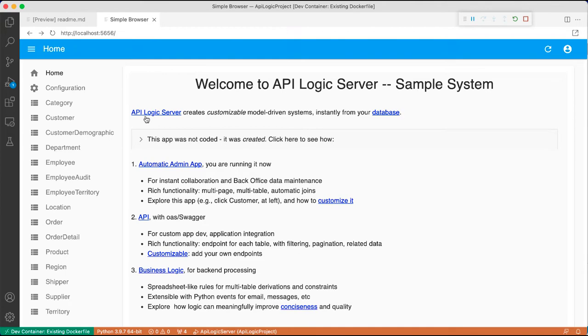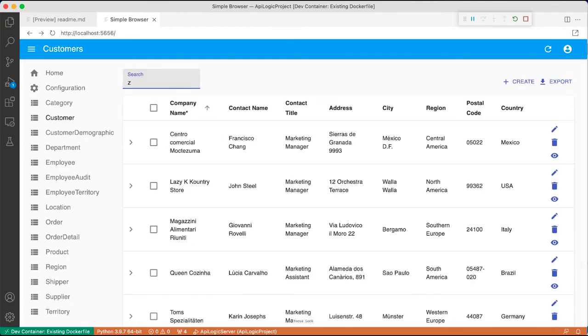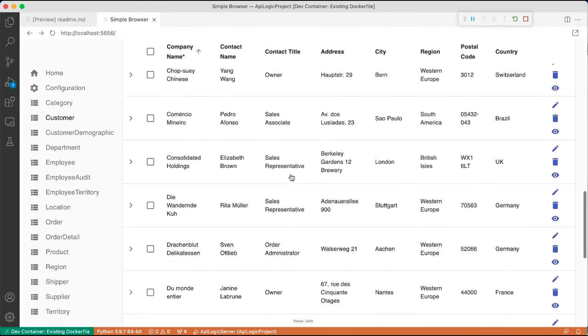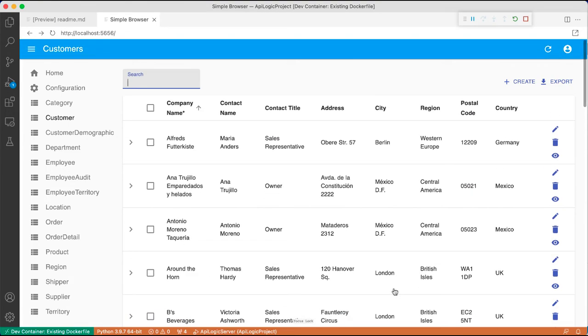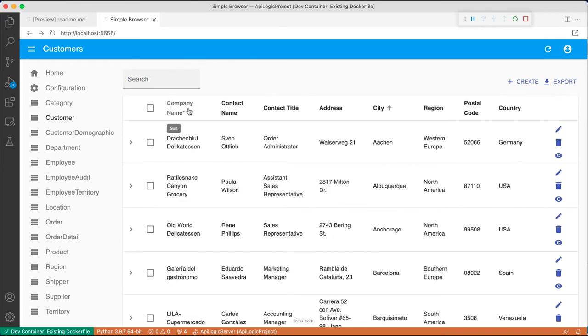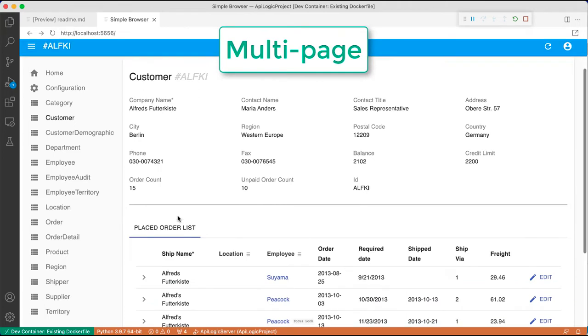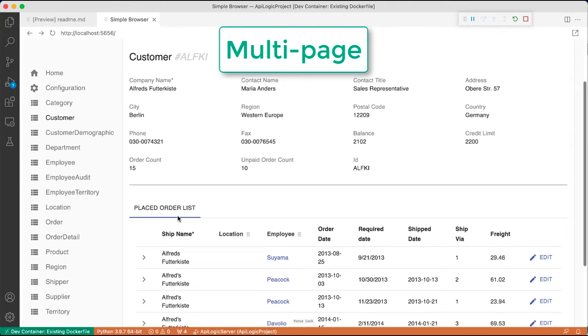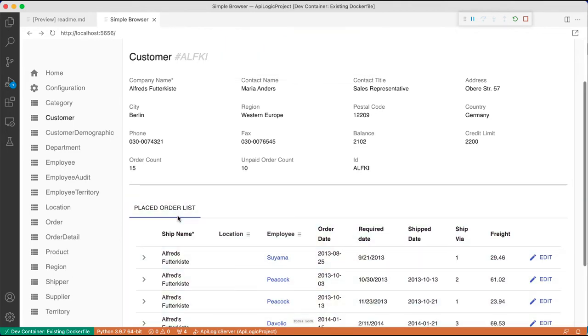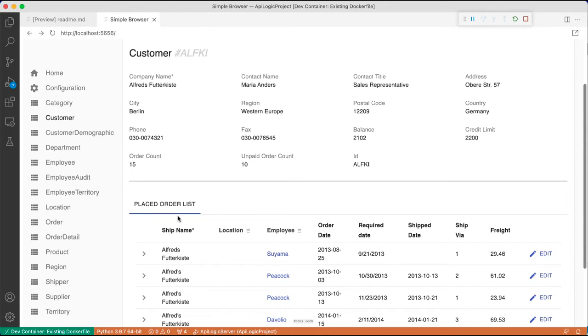Customize as needed. Lists are searchable. Results are automatically paginated, which improves performance. You can sort by column headers. Click the customer to zoom into its details. Multi-page applications. Pages are multi-table, automatically including related data such as orders. We can continue zooming to see the order page, which includes the order detail list.